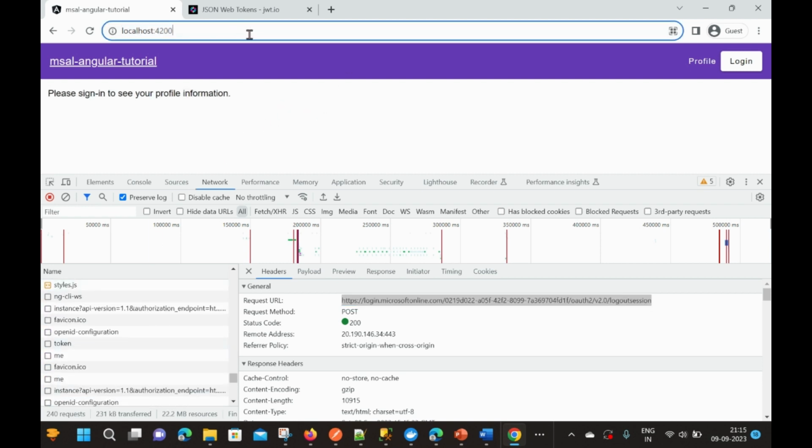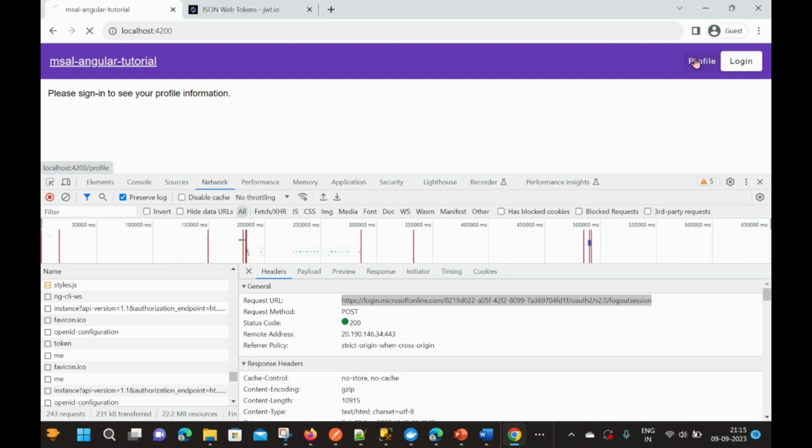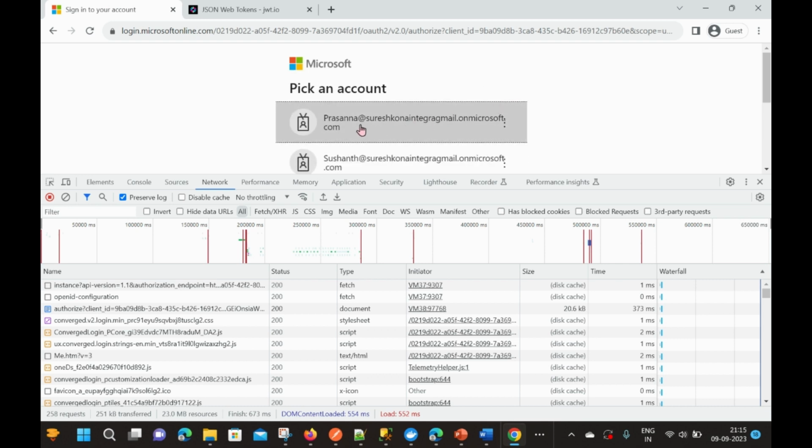Now suppose you try to access the profile by just clicking on profile. We are applying the auth guard, MSAL guard, right? Due to that, since the user is logged out successfully, it is asking to log in again. If you click profile, see, it is asking us to log in again. We are not able to access that profile information. That means we are doing conditional redirection with the help of the MSAL guard, right?